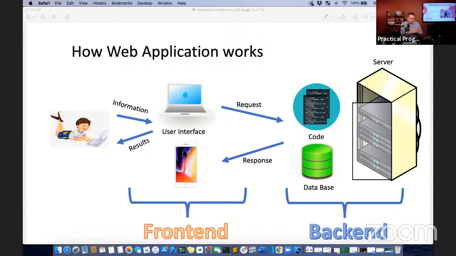So the part that is responsible for all these cool things that you usually see in your browser is called the front end.